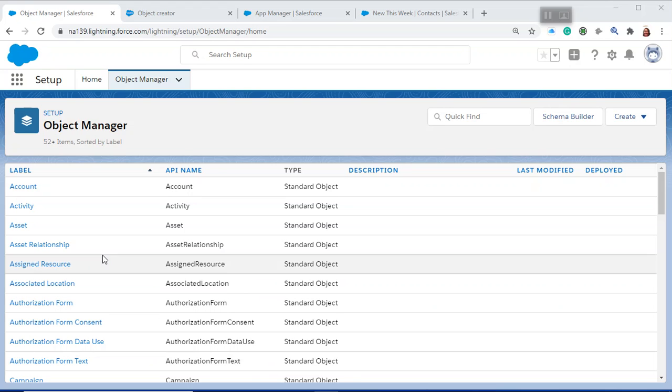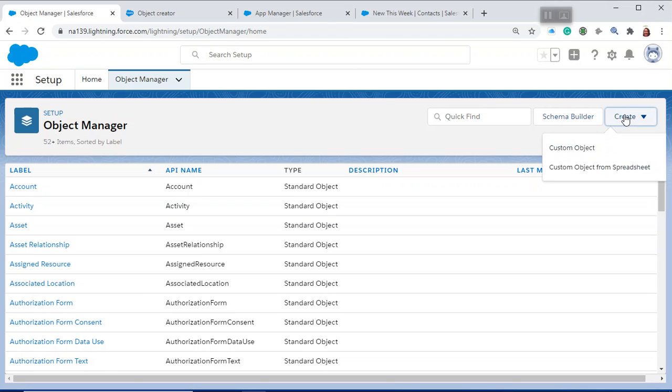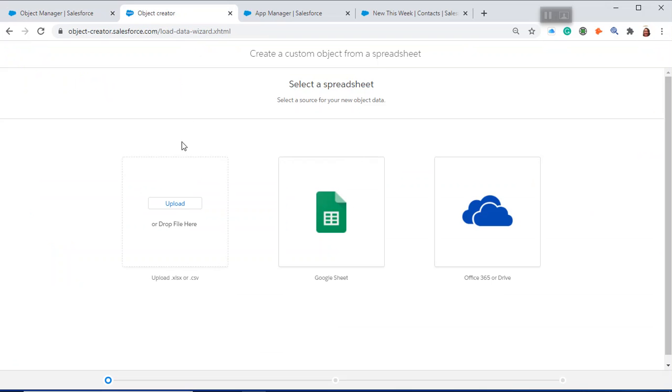One of them that I'm going to add is a job object, and I'm going to create that through a spreadsheet. I've been doing my job search and keeping track of all the jobs I've been applying to in a spreadsheet. So I want to take that from the spreadsheet and create a custom object from it. You go to Object Manager, you have the custom object, then you have custom object from spreadsheet. So you select that. I already have that selected.